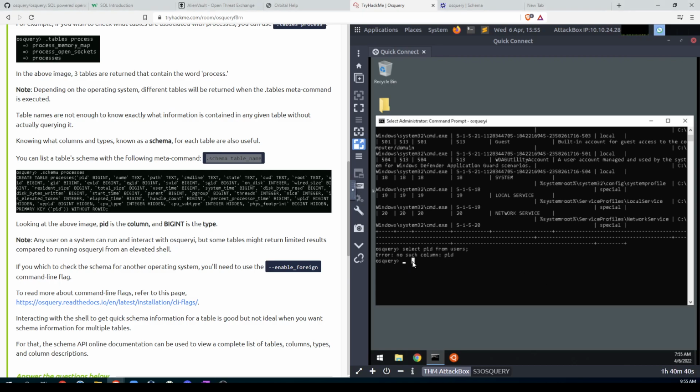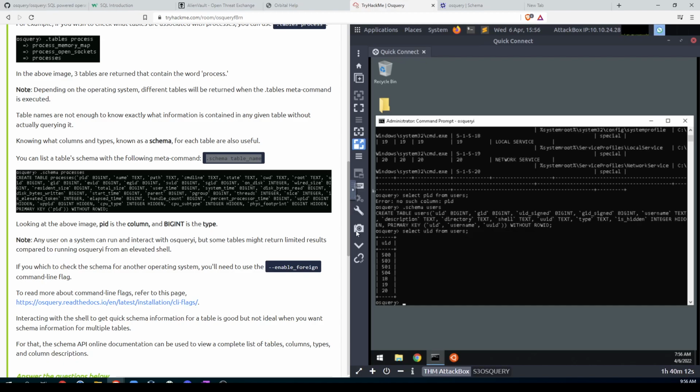Okay, yeah, it's not PID, it's UID. I can just recheck it again. I'll check the schema for users, and based on this I know I can filter by UID, so not PID but UID. So I'm going to use select based on UID from the table users, and now I got all the UIDs available.